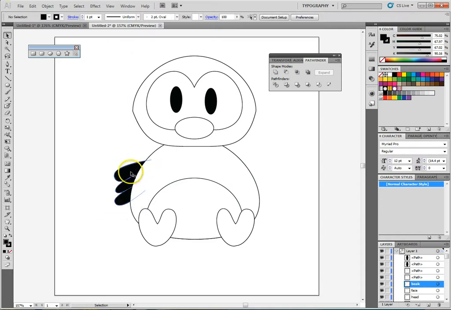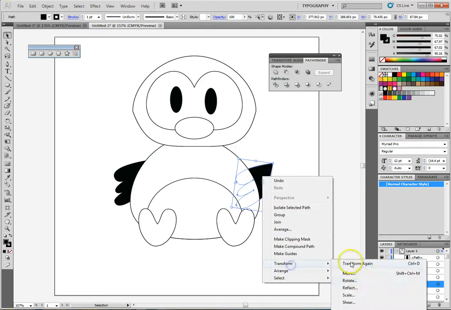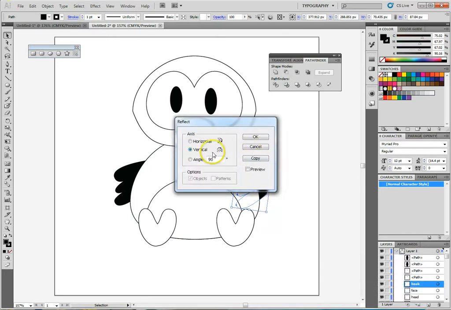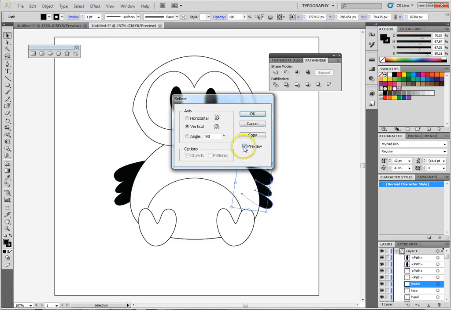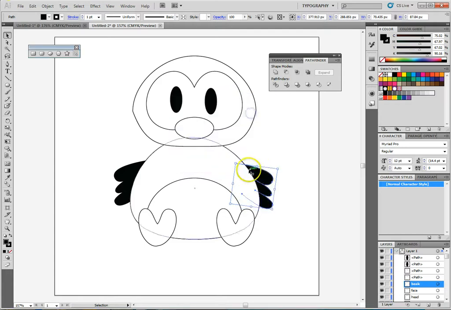That's up to you. I'm going to Alt drag and make a copy. And we need to flip that copy. So we're going to right click, transform, reflect. And we want to reflect that vertically. You can preview that if you want to see it flip around. And there we go. Alright, so there's that. At this point we're ready to do our shading.